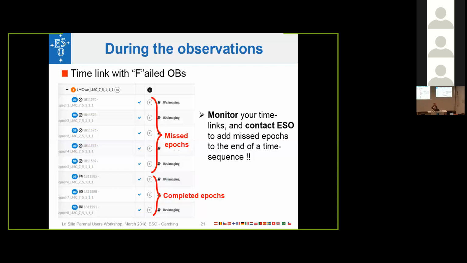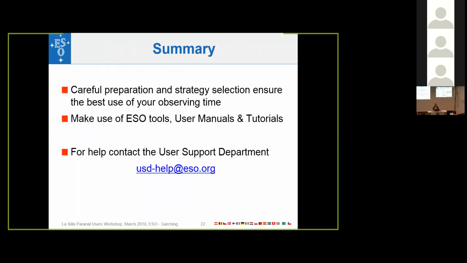So again, you should check this quickly. Six months later, it's too late. Then we will not add anything because maybe the period is already over. And this brings me to the end of my presentation, and I leave you with a summary. Thanks for your attention.